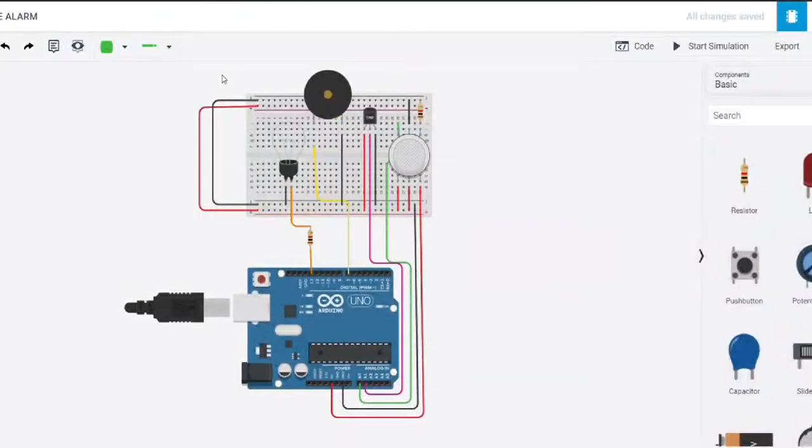Today we will see three projects: fire alarm, door security system, and home automation. First, I will explain the fire alarm circuit. The components that I have used are an electric bulb, a buzzer, a temperature sensor, a gas sensor, resistors, and an Arduino board.